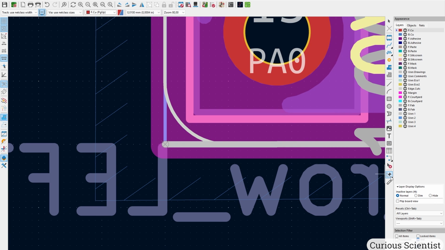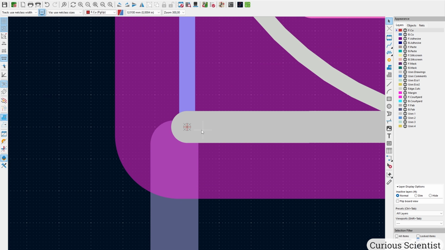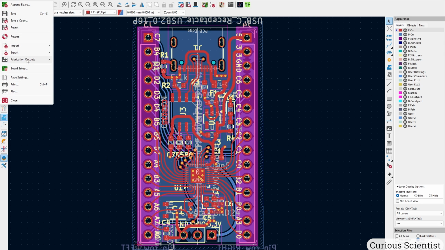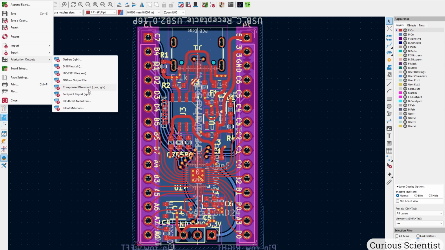Plus we can place the pick and place. So I just long press on this and then I release the mouse over this icon. And then I place it also here. And this is useful if you want to get the board assembled by PCBWay, because they need this information for the pick and place machine. So when the machine assembles your board, then it will know where to put each component based on the coordinate system that we just defined right here. So we can immediately export this file. So we go to File, Fabrication Outputs, and Component Placement.